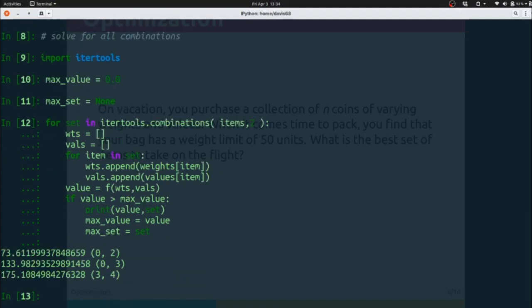So when I run this, the first good solution it finds is the pair of coins 0 and 2, which combined have a value of 73.6. Then it finds coins 0 and 3 do better than that, and then it finds coins 3 and 4 do better still. All told, this is a way of checking every single pair of coins.